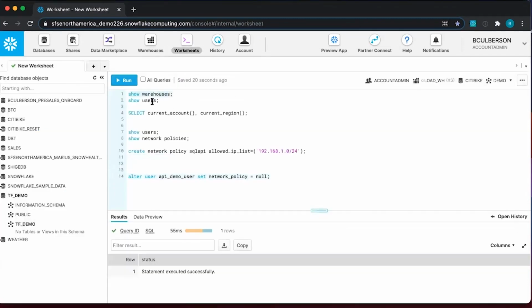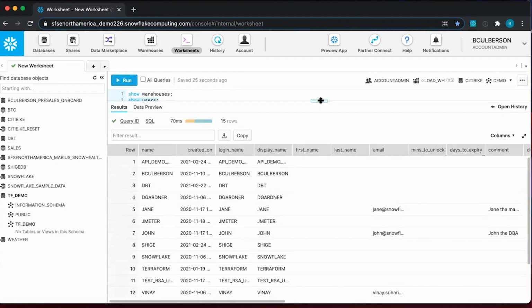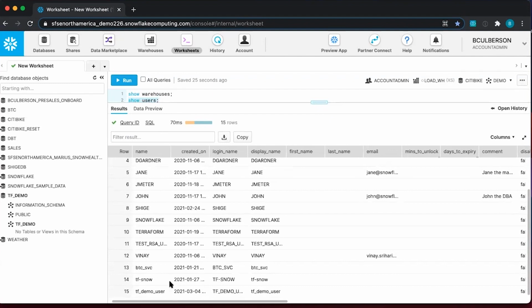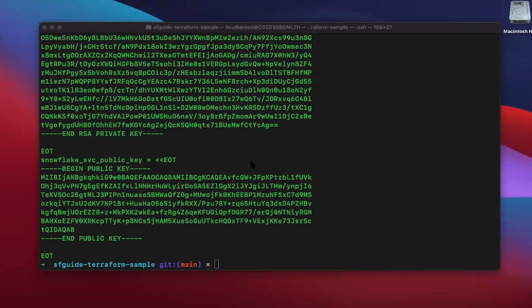I also had it create a user account. So this demo user was also created during that experiment. So, very, very quickly, in a matter of seconds, I could bring it up or also destroy it.